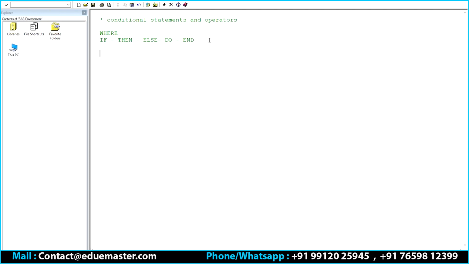Coming to the different conditional operators, we have arithmetic operators like addition, which is plus, subtraction, multiplication, which is denoted by asterisk, and division by slash, and exponential, to the power of, which is denoted by two asterisks. These are the different arithmetic operators.